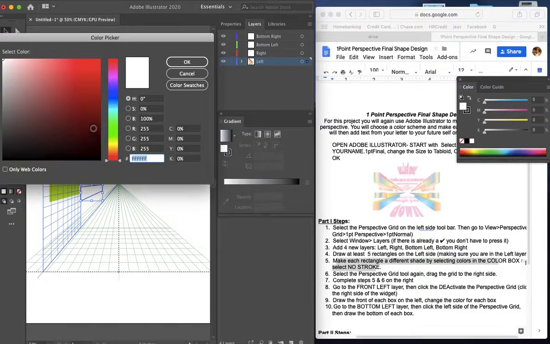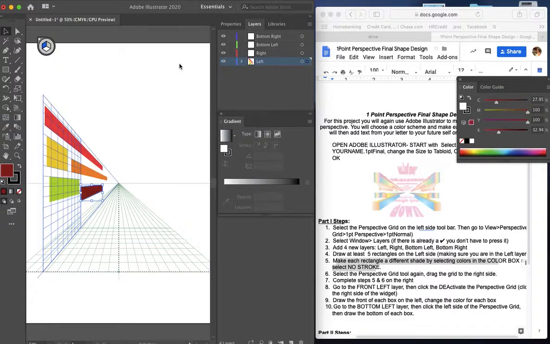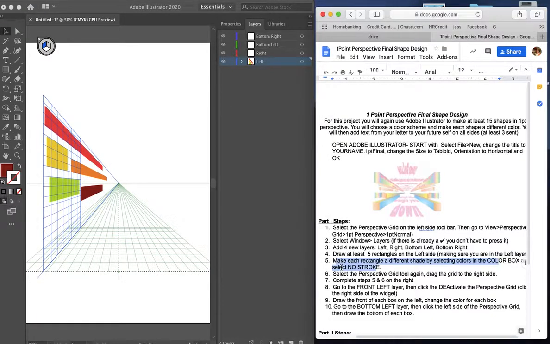Maybe I'll go back down to red and do a darker red. All right, so I got, oh, and this one has a fill, so I need to make sure there's no fill. All right, so that was number 5.